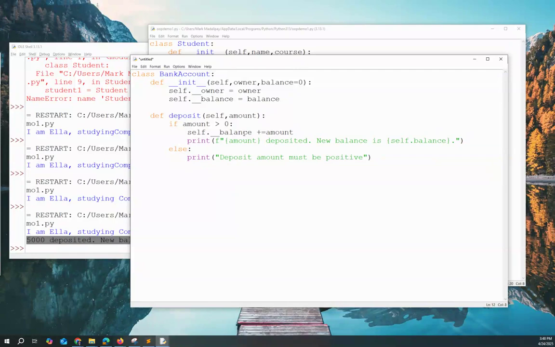Now the deposit method adds the amount to the private balance attribute. This will also ensure that the deposit is positive. Then, if it's not, it will print a warning message. Next, I will be defining a method to get the balance of the account.